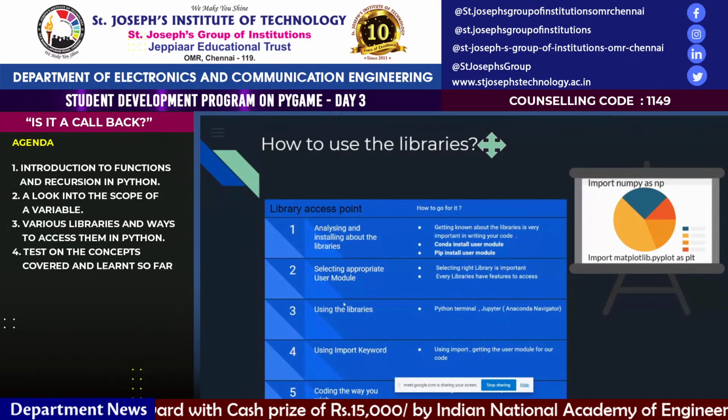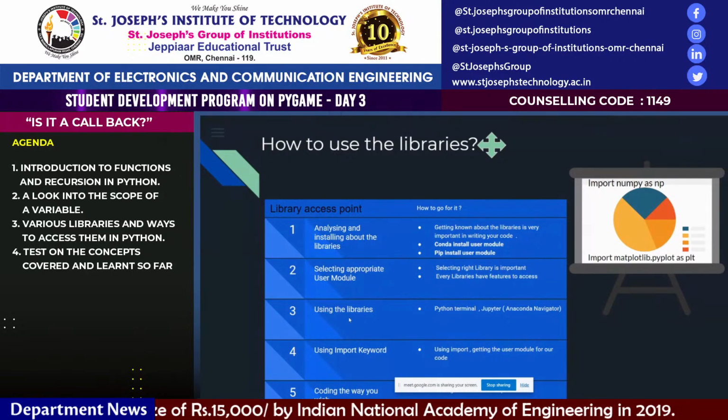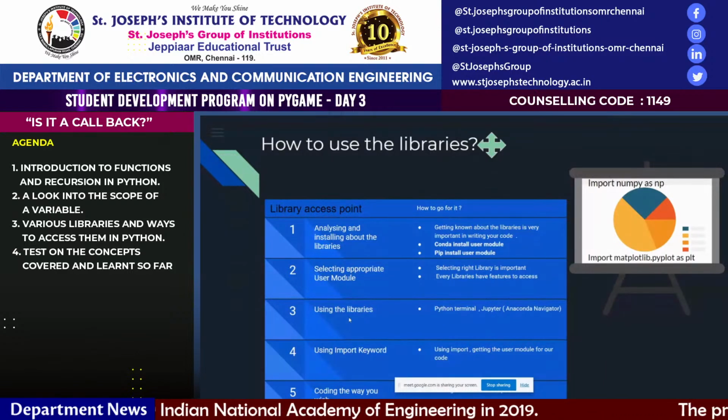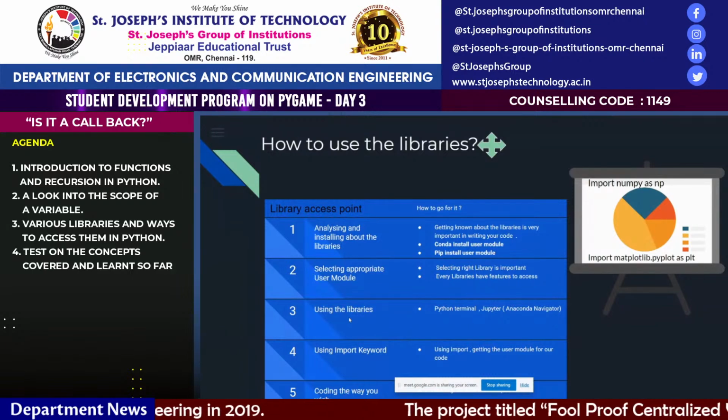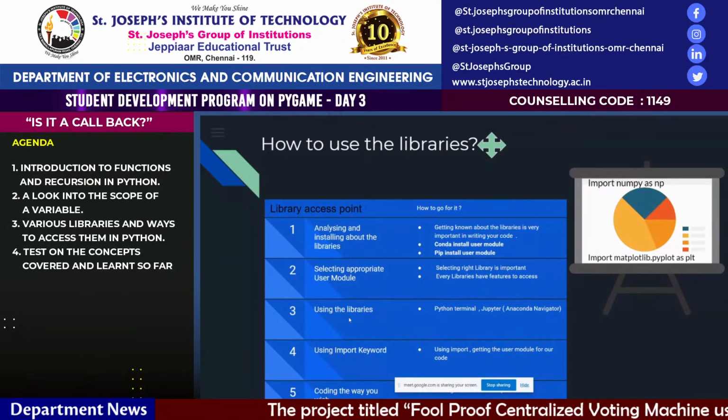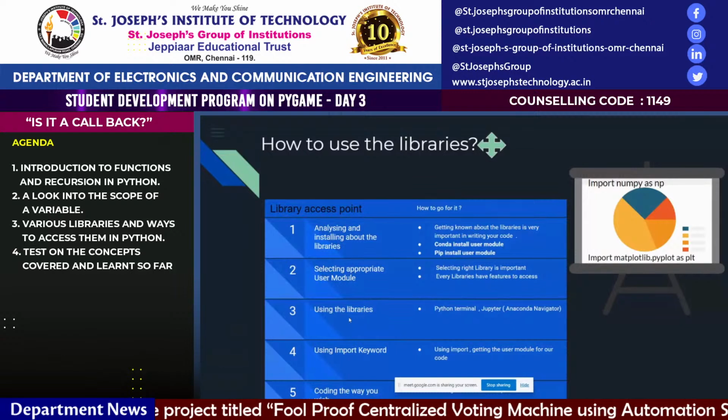And next we have using the library. So have you wondered how you are going to use libraries in your code? It is using a keyword called import. As I said, picking the right library is very important while you are importing the correct module.